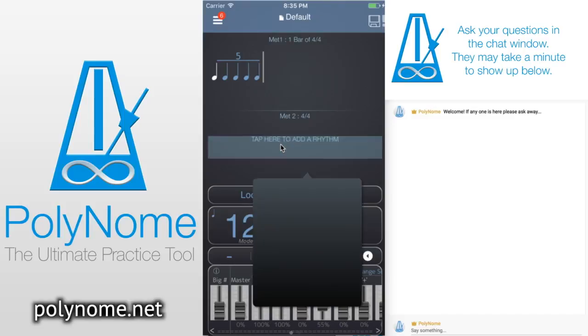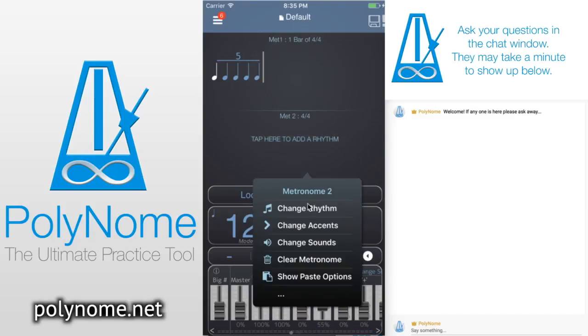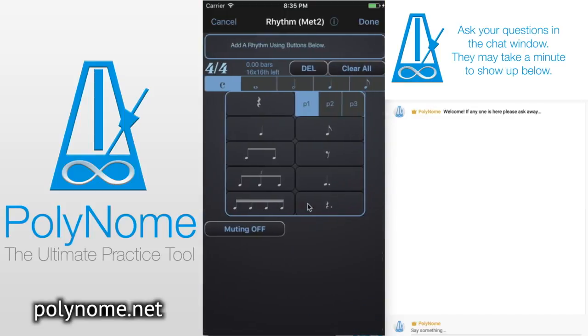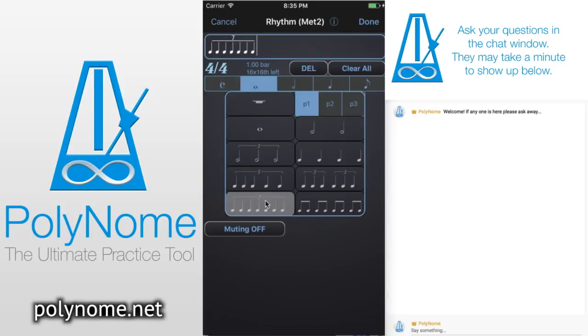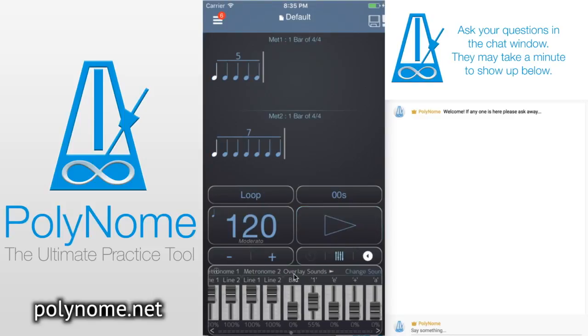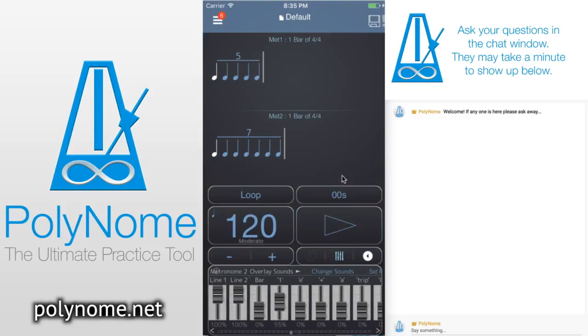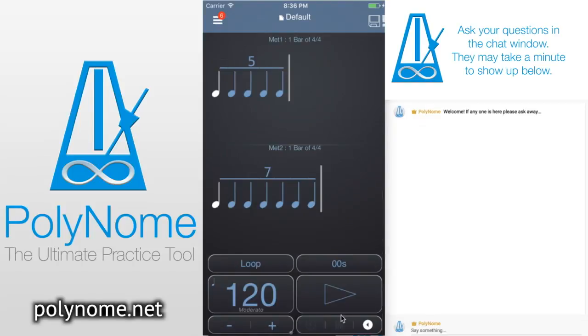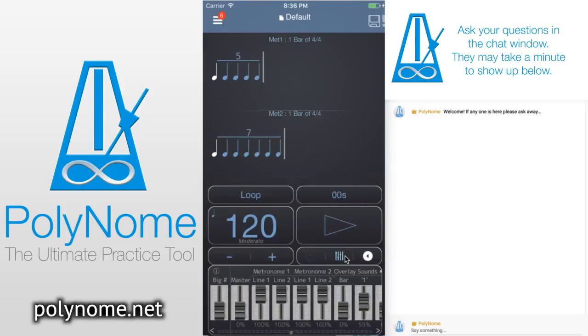So if I tap on here and I hit change rhythm, then again, we can go to the whole note division. This time we can tap 7. And then when I hit done, we now have 5 against 7. Okay, so let me just change some things. If things are sounding confusing like that, you'll see there's a little button here under play, which is the mixer button. So you can tap that to toggle the mixer on and off.